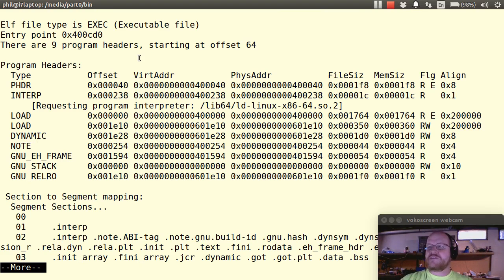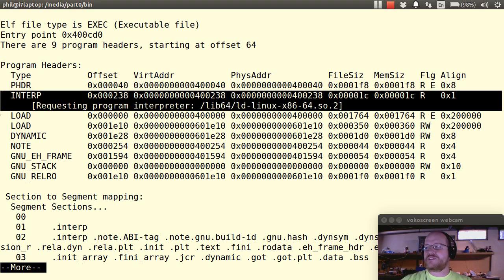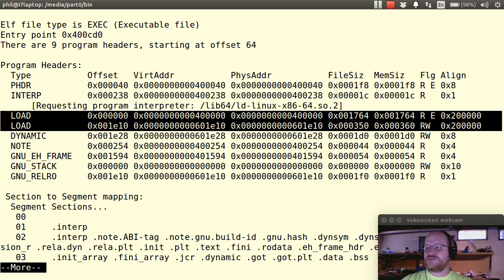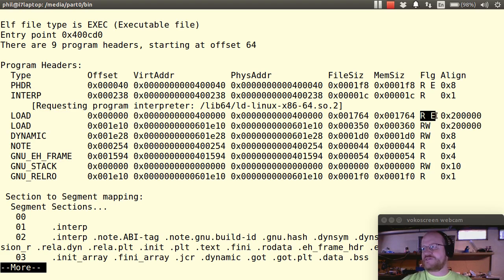So here we have the different segments in this program. It starts with a header, and then this segment tells it which linker to request, and it has right here what that will be. We have two segments to be loaded into memory. The first is the program itself. It's readable and executable, and it is located in the standard address of 4 followed by 5 zeros.